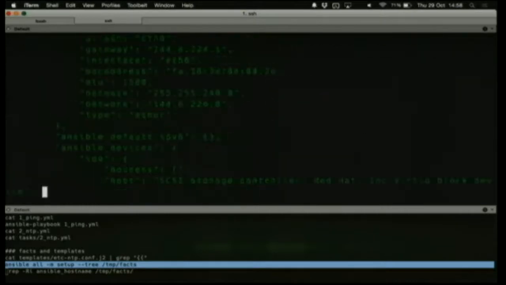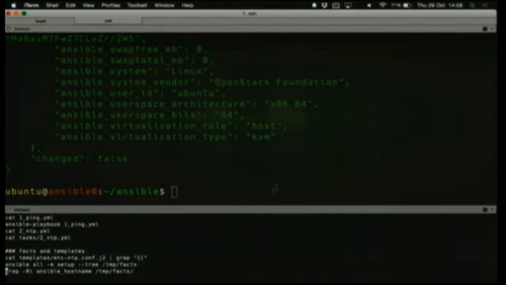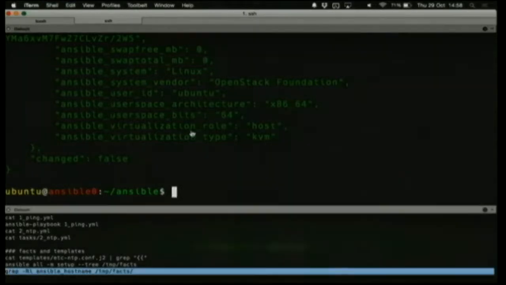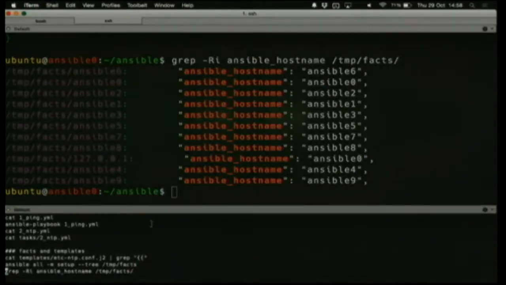Remember I said that the facts get gathered every single time you run a playbook, or Ansible for that matter. All this is doing is just putting them in a directory on localhost so you can grep them or peruse them quickly to see what attributes you're getting back from remote hosts and what attributes you might like to be using in your playbooks.